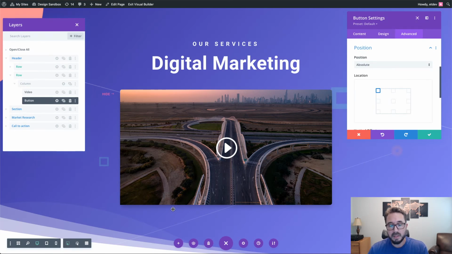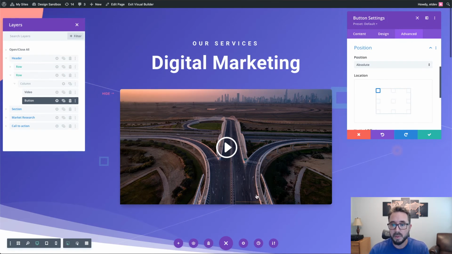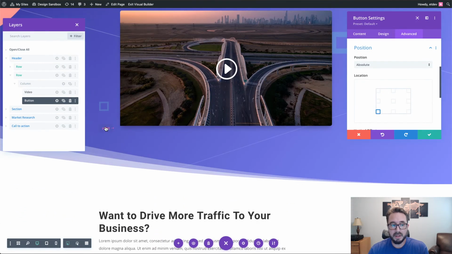So it is going to be fixed in an absolute position, but it's going to be positioned within the column, limited to that. So right now you can see it's set to the location of top left, that's why it's going to be at the top left of my column over here. So what I'm going to do is set it to bottom left, which puts it in a very similar position that it was in already.